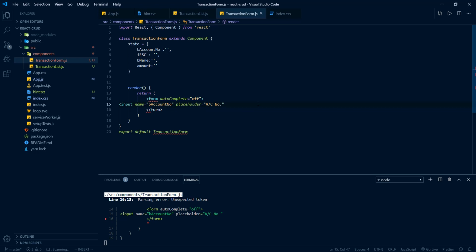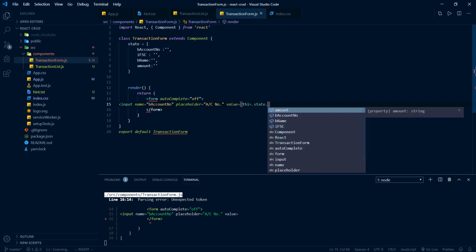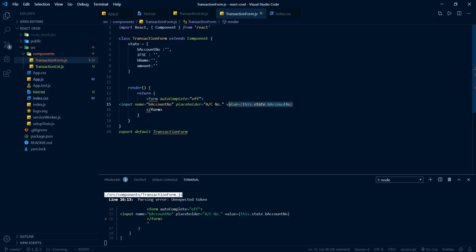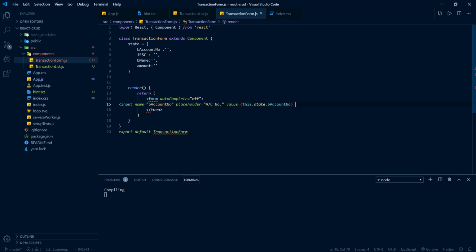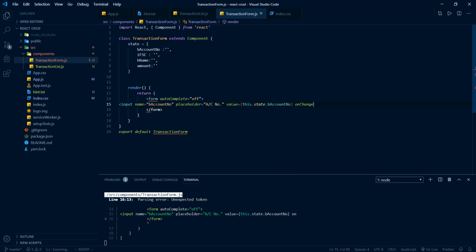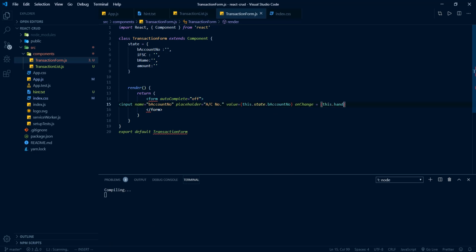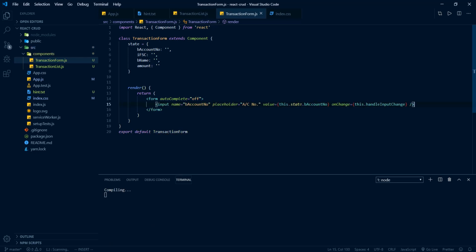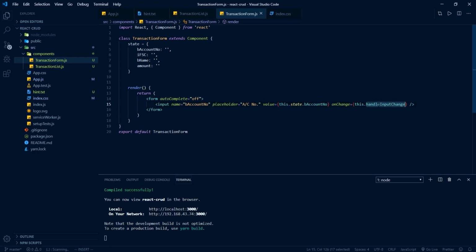And then we have to bind the value property to this state property here, so that we can do it like this: value is equal to this.state.beneficiaryAccountNumber. When we bind an input control value to a state property, we also have to define or handle the onChange event. So onChange is equal to this.handleInputChange. Okay, that's it. We have not yet defined this function handleInputChange, so we will do that here.